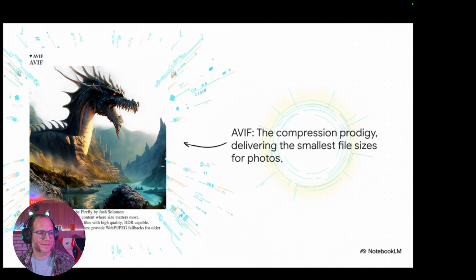And then there's the new kid on the block, the compression prodigy, AVIF. Look, when you need the absolute, positively smallest file size possible for a super high-quality photo, I'm talking that big, beautiful hero image at the top of your page, AVIF is your champion. The quality it delivers with these shockingly small files, it's just mind-blowing.